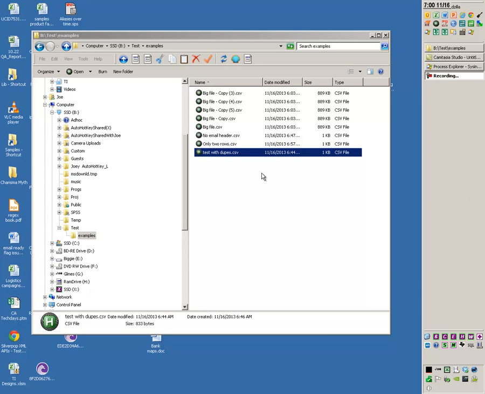So this is a quick file that'll dedupe CSV files. It requires a CSV file. It won't work in anything else.